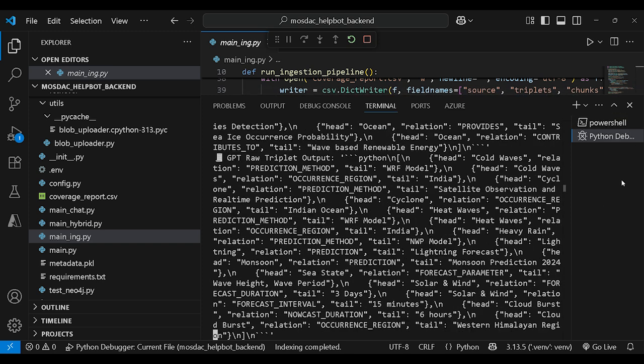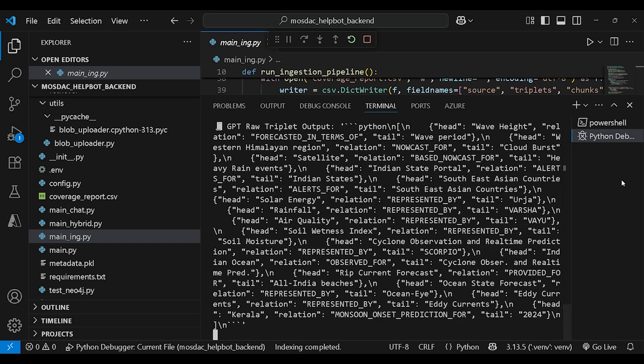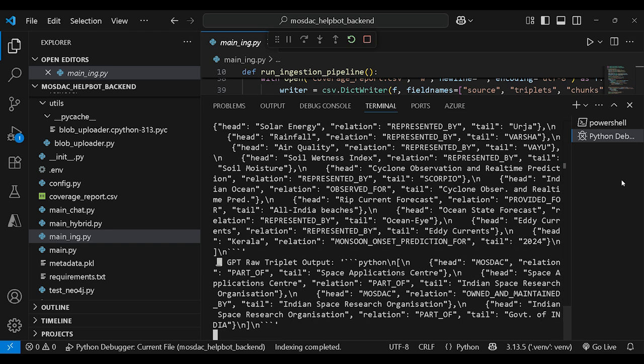As you can see, it started extracting triplets in chunk form and spreading them according to a relation that we told you earlier, that was head and tail and the context.